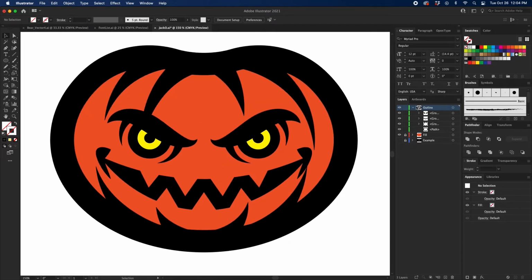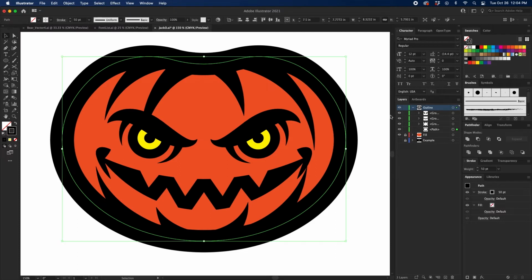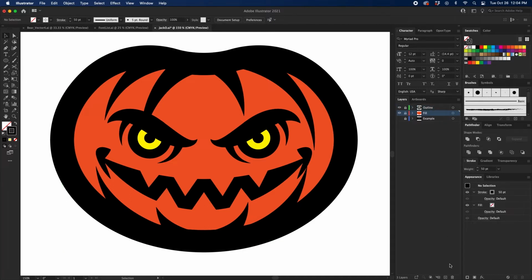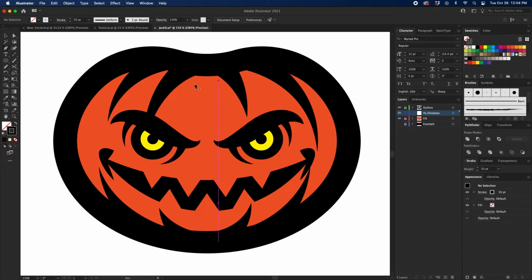Time to add some highlights. Now this is where the whole having the stroke on a separate layer comes in. So we're gonna go ahead and collapse that layer. We're gonna lock it, create a new layer, make sure it's above the fill and underneath the outline. We're gonna name this HL and shadows for highlights and shadows. All right, and we're gonna start with the highlights.